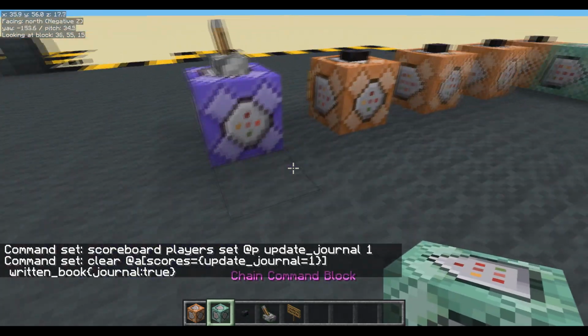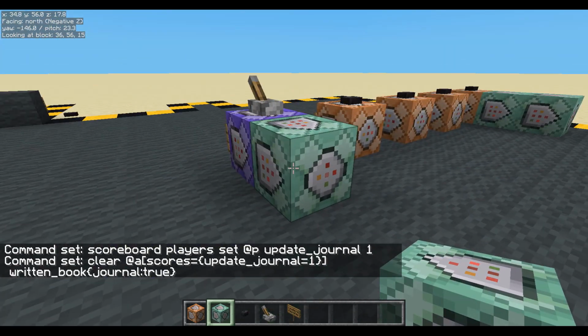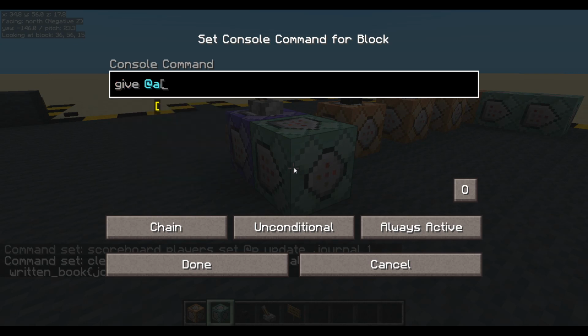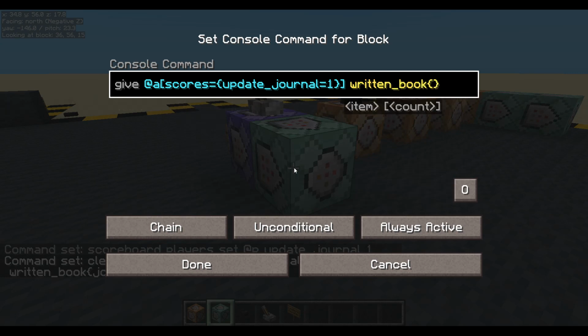Cool. Next, we'll give them a new journal. We'll just do a test journal first, just a test book. So we will give all players, scores equals, make sure we get the right type of brackets, update journal equals 1, and I'm going to give them a written book, and it's going to have some information in it. First thing, make sure we've got our custom tag. So let's say journal equals true.